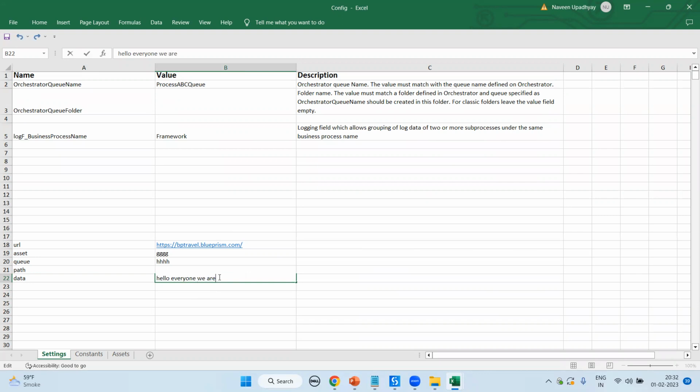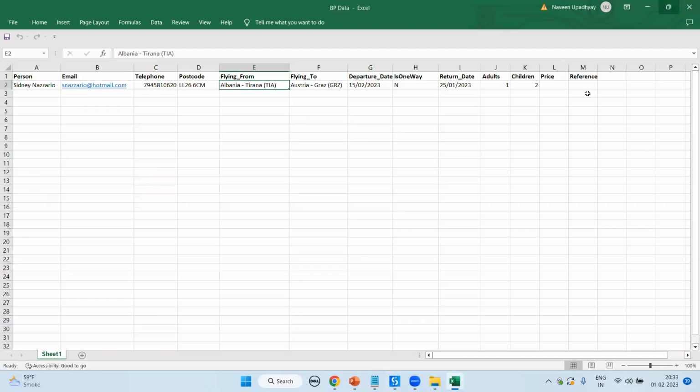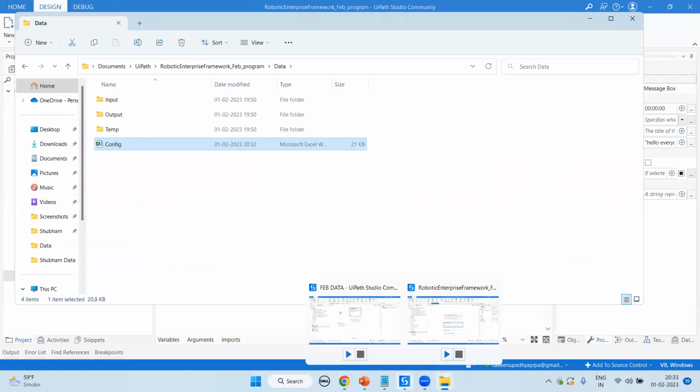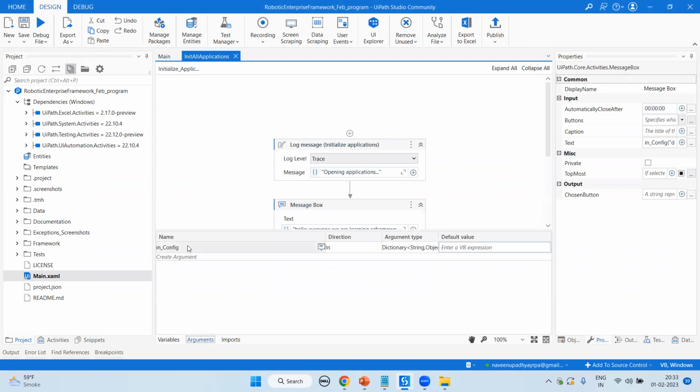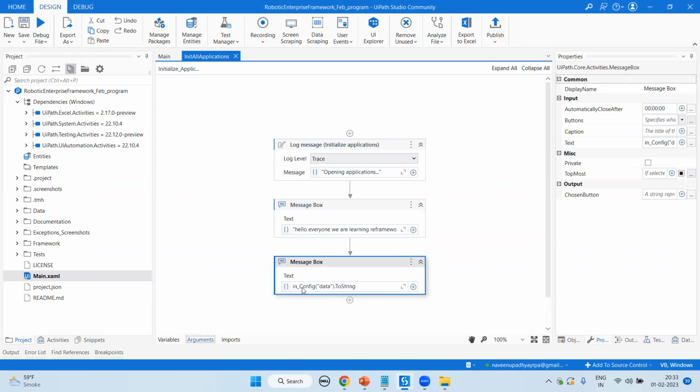Hello everyone, we are learning config file REFramework. So every time you only write this particular data, and after that you save the file. That's it. The column name is data, which is especially for developers, and this is an inbuilt function of the config file. We have mentioned it in the message box, and automatically we get one argument, in config, and here I pass in config, and there I've used data because we have used the same data in the config file.